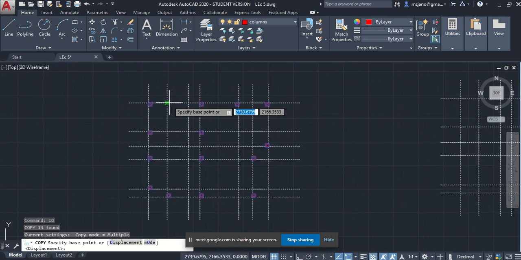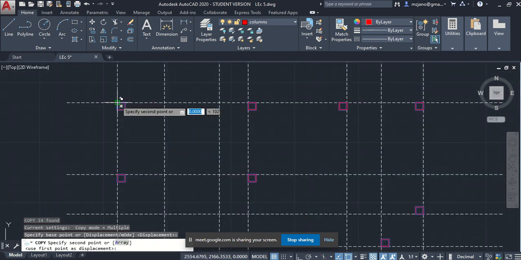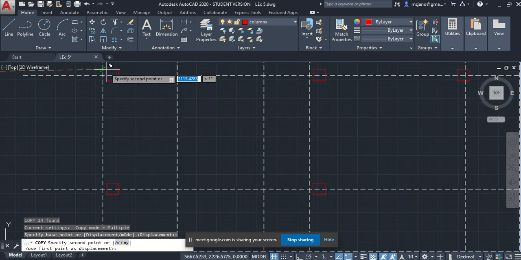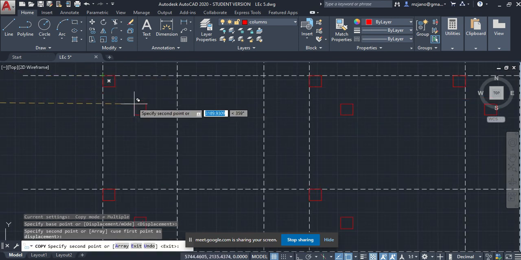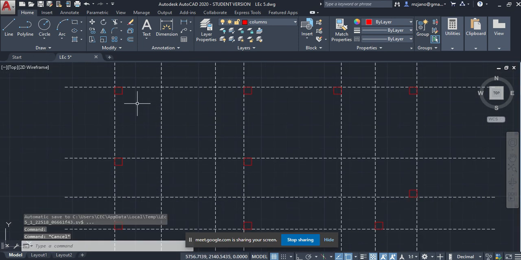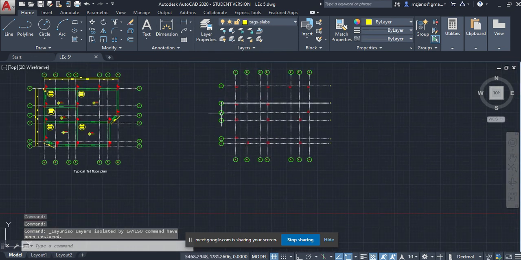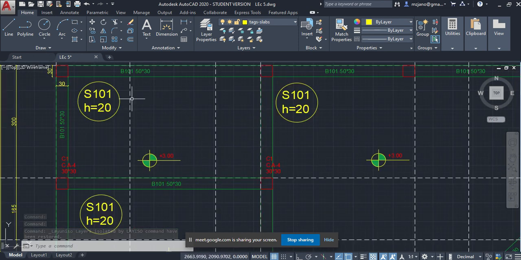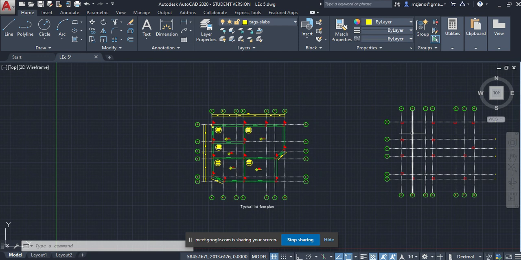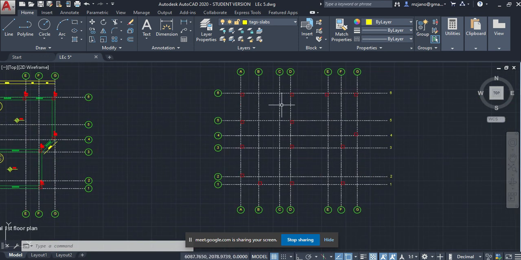Copy. Or you can do it once, but here I'm just doing it again. So now we have this, but these sizes are 30 by 30 centimeters square, but I want to decrease it to 25 by 25.